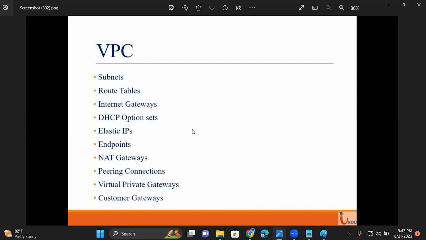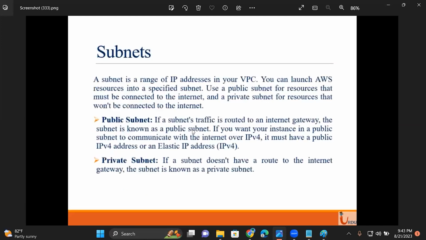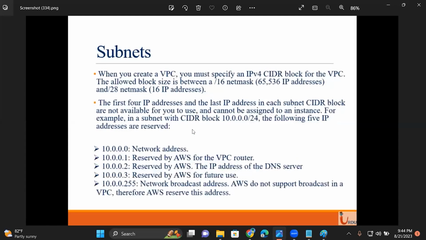So we have few topics left in VPC. We will check them out in the coming sections. So subnet, public and private subnet, you all know public. Why public? Because it has IPv4 and it is connected with the internet gateway. Private, why private? Because it doesn't have any route to internet, no route added to internet, so no connectivity.